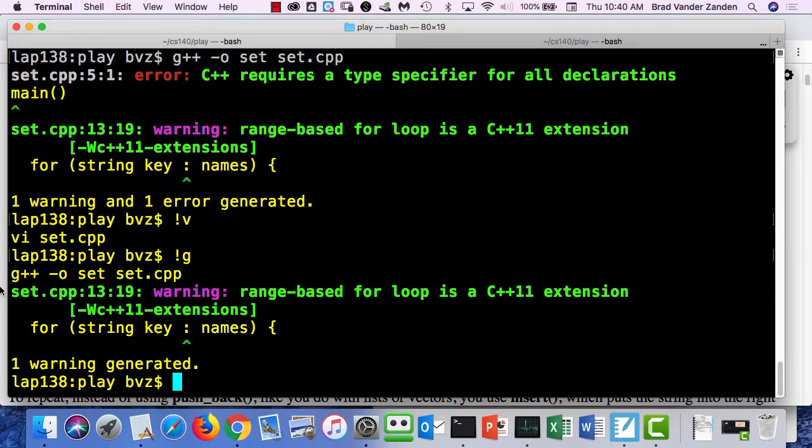So I get this warning: range-based for loop is a C++11 extension. Many compilers, even 7 years later, have not implemented the extension. Our grade scripts, when they compile your program, do not use the C++11 extension, so don't use this for loop in your labs, or the grade scripts won't work. But you should be aware that this exists, and you might be allowed to use it at the office. Okay? Watch what happens now.